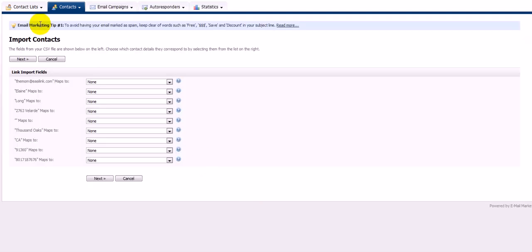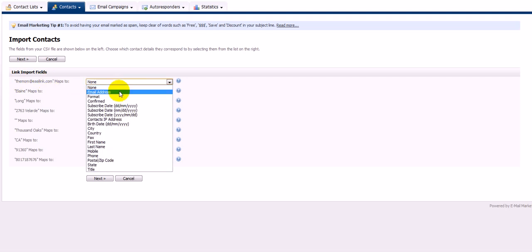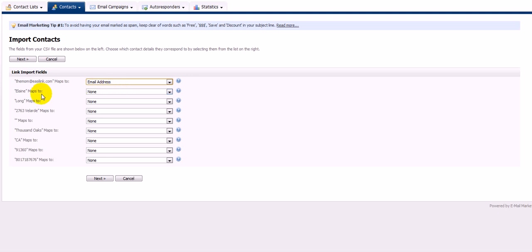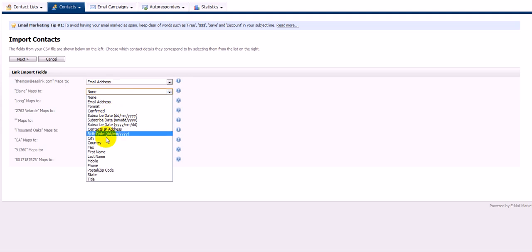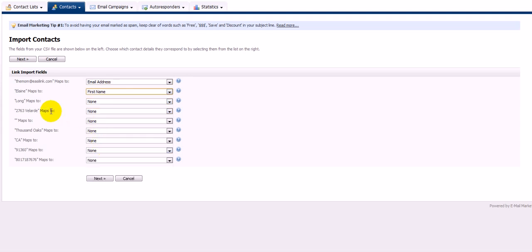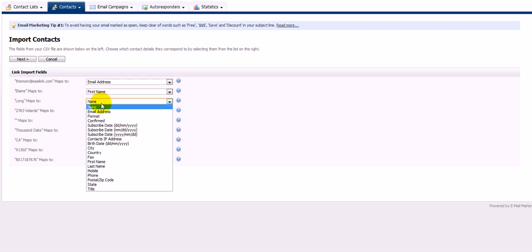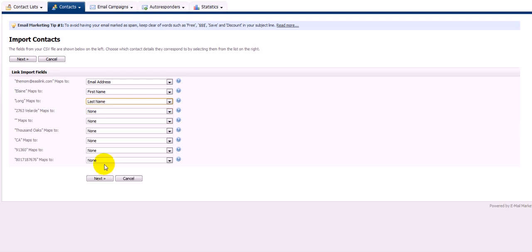And you just give it a minute. Now it's going to ask you to match the information. As you can see over here, this is the information that the file has, and you just match it up. This is the email address, so you just come over here and select the email address. This is the person's first name, so you just come over here and select the first name. This is the last name. You come over here and just find the last name.